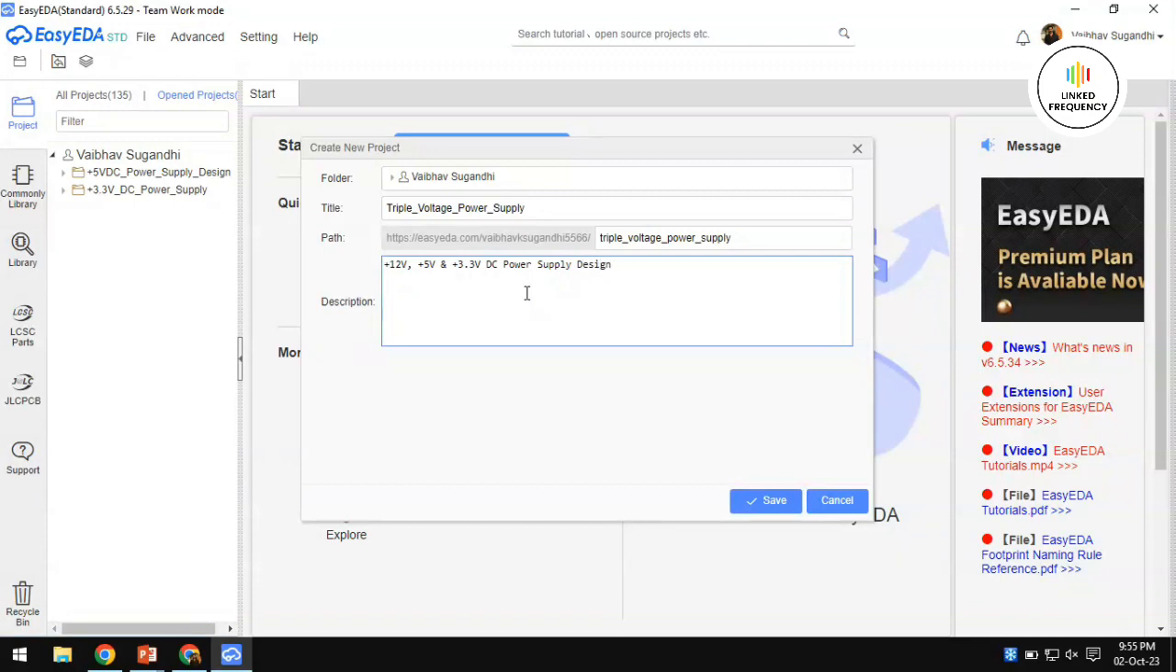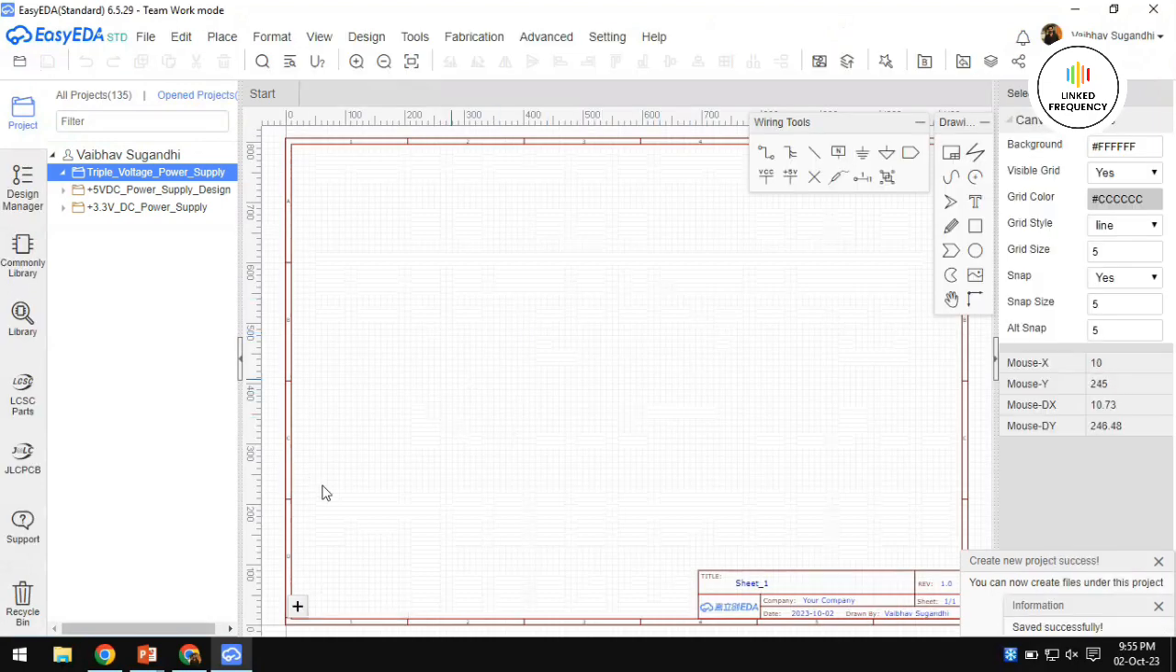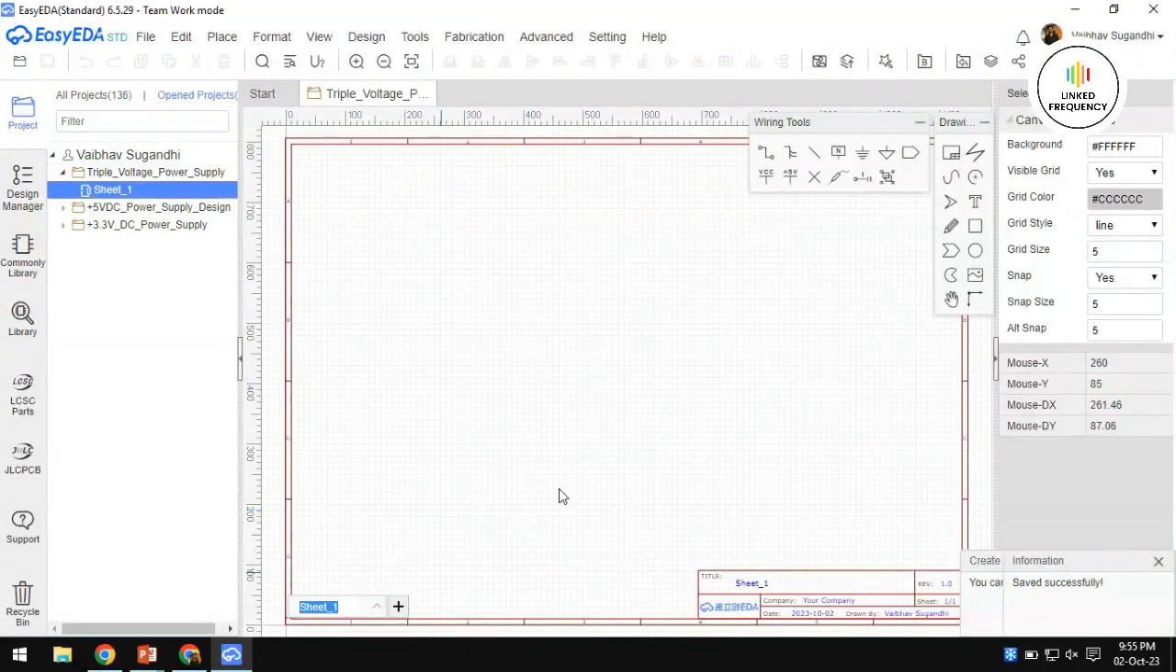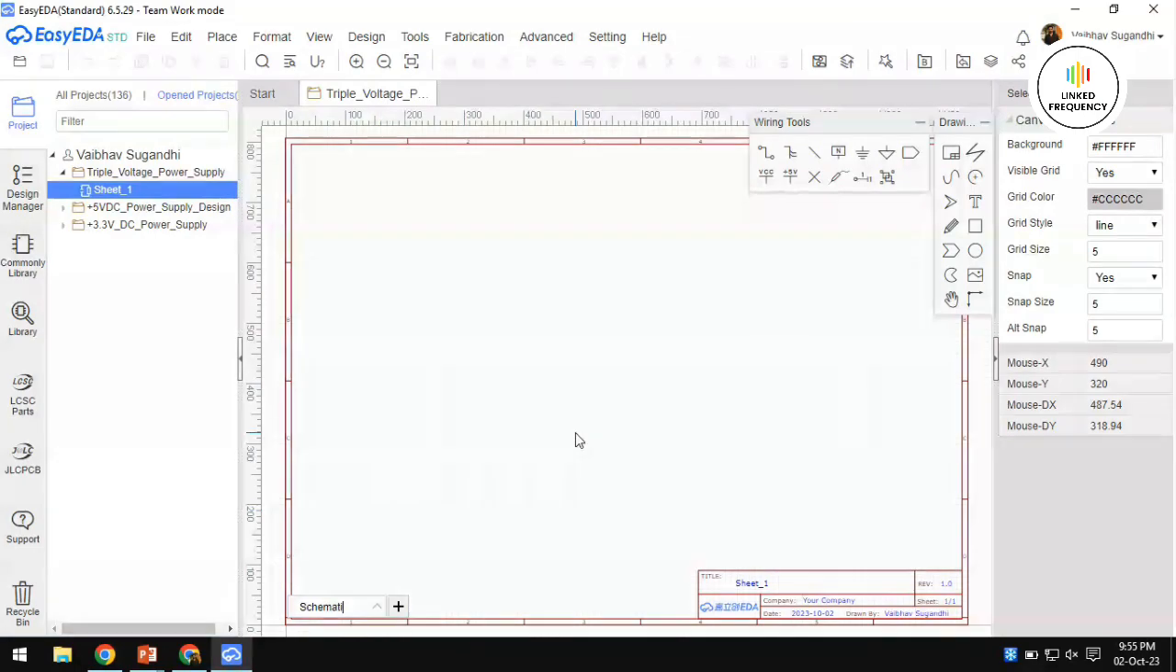Oops, sorry, it's just a design, not designing. We have a habit of saying designing using EasyEDA, so that's why. So I'll click on save and a new canvas will appear to me, and here I'm going to start with the designing activity as always. Now let's do it in a fast forward way.